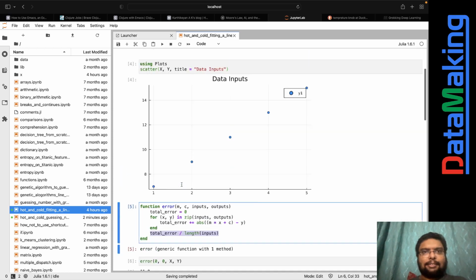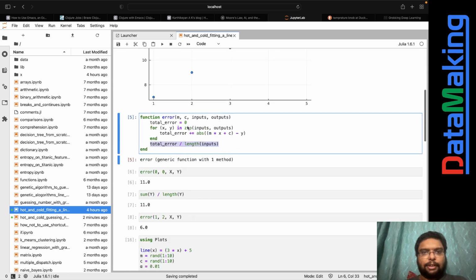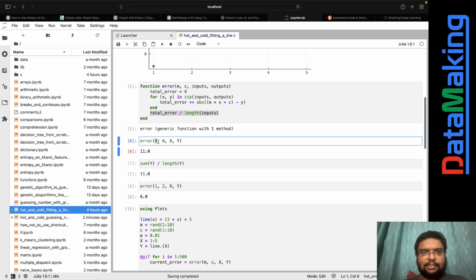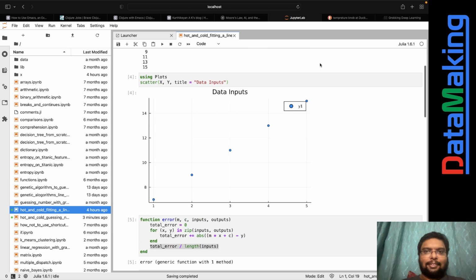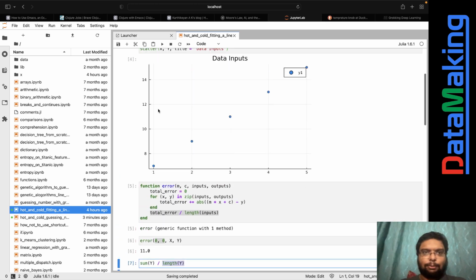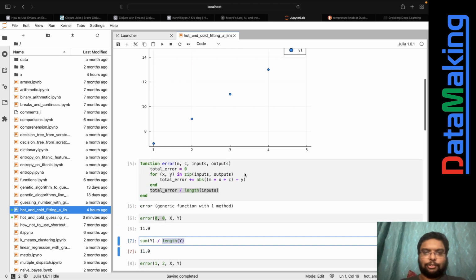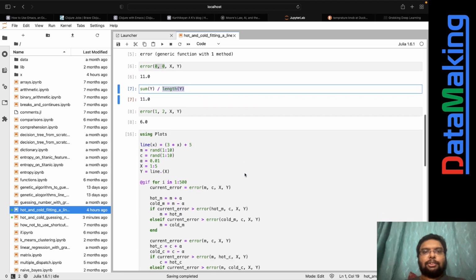So it's actually 2x plus 5. Let us see what if I give 0x plus 0. The average error is 11. You can see it as sum of y divided by length of y, because the line 0 comma 0 just lies flat. All the errors are the heights of the points from the line. And please remember, this graph doesn't start from 0 comma 0, so don't get confused.